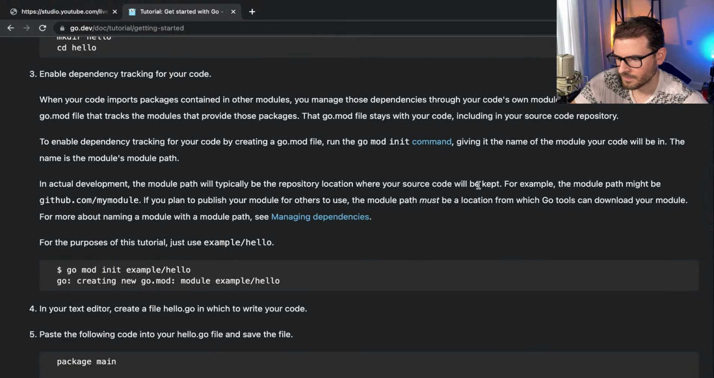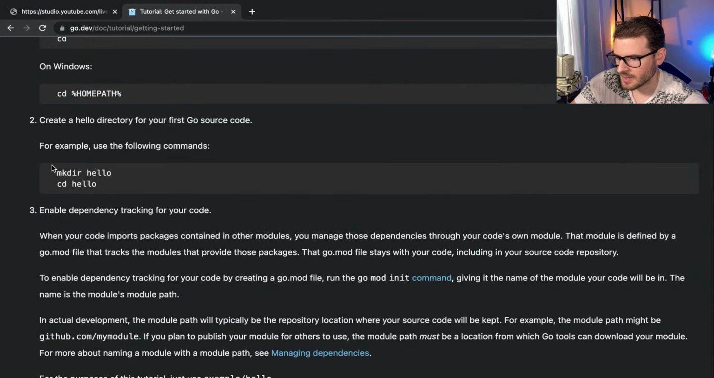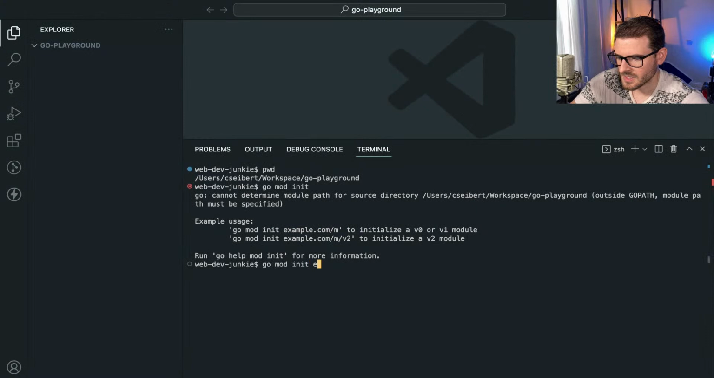Okay, I don't know what this is doing. Create a hello directory for your first Go source code. Okay, I named mine Go Playground. And then they're saying, yes, example/ I don't know why you need example. Example/Go Playground. Okay.